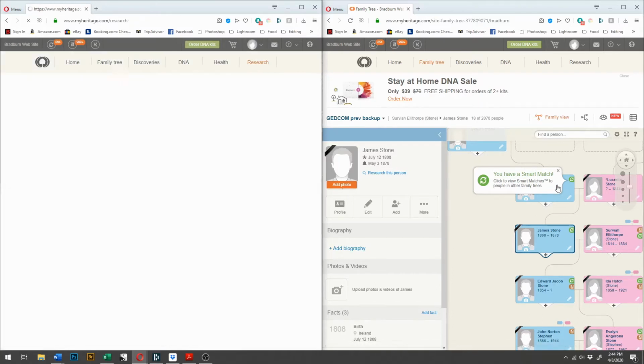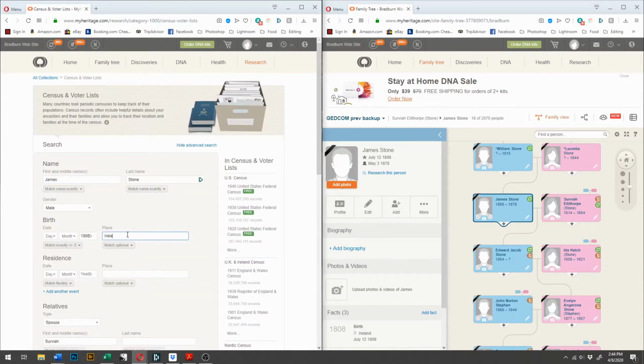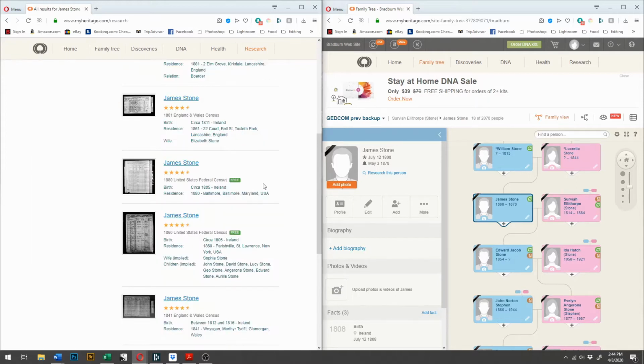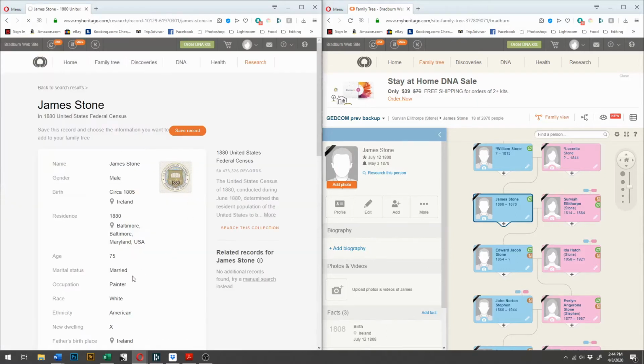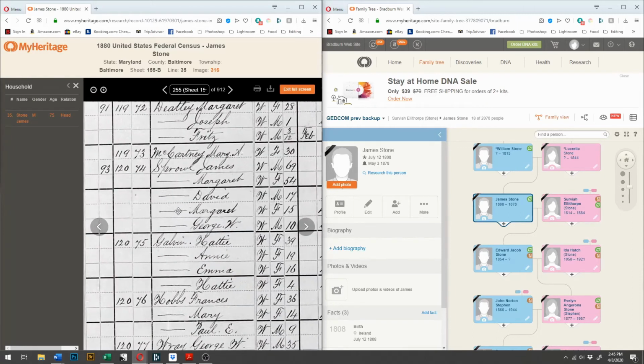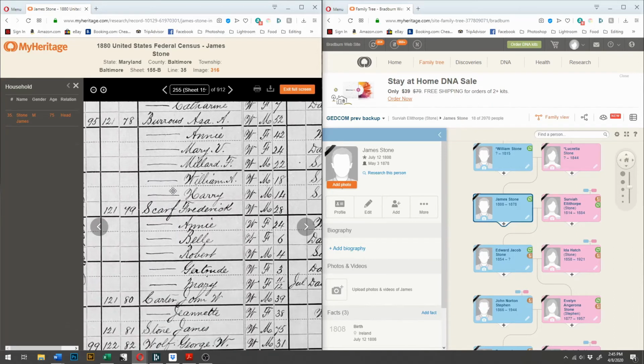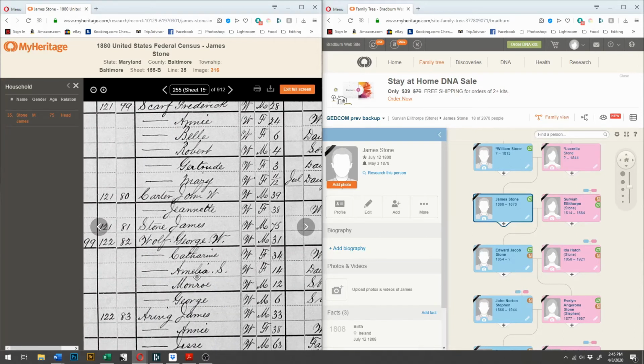Let's go back to search results and see if we can find him either earlier or later than this. Actually, let's edit to add in that he was born in Ireland. Oh, he's a painter. We'll just have to read it. Well, this person had pretty handwriting. All right. Stone, James Stone. Looks like he's living on his own.